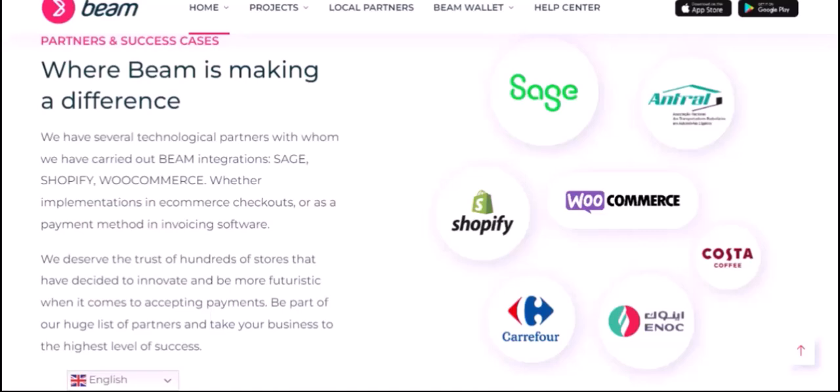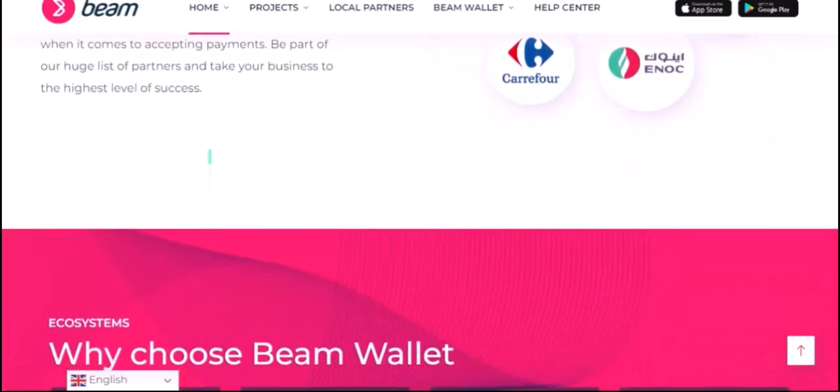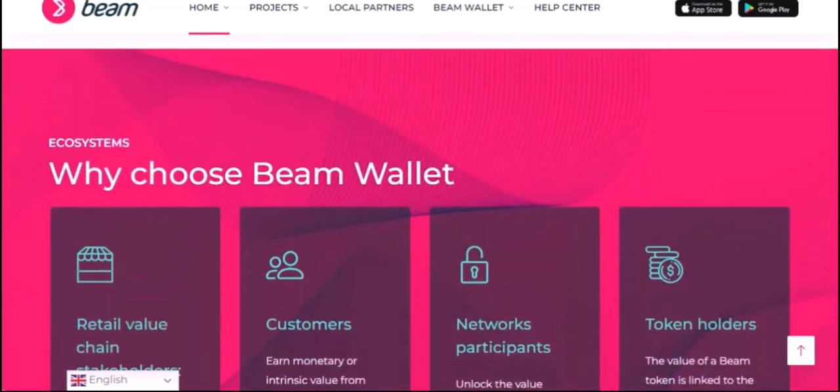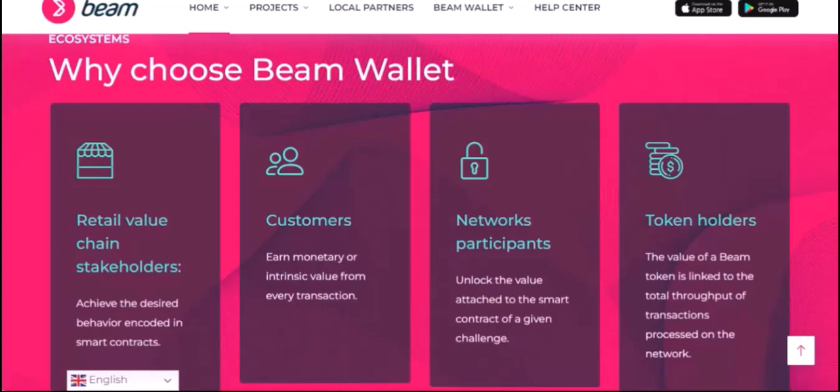Start using Beam. Once your wallet is funded, you can start sending and receiving Beam. The wallet interface will guide you through the transaction process. Security tips. Strong passwords. Always use strong, unique passwords for your wallet. Seed phrase security. Store your seed phrase safely offline.